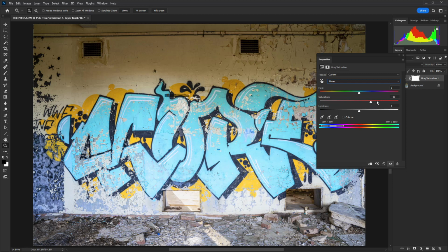So now we can work on reducing the saturation of the reds and the magentas. So let's take the reds down. So let's just take it down to -60 again, as we did in Lightroom, because I think that that is going to give us pretty much the same result, if not slightly stronger.